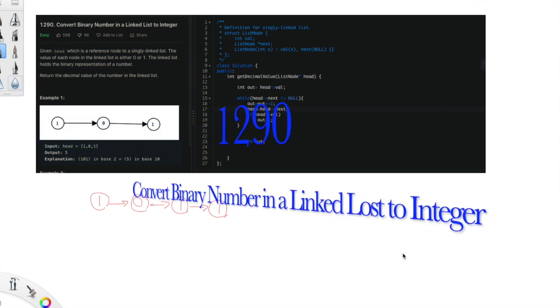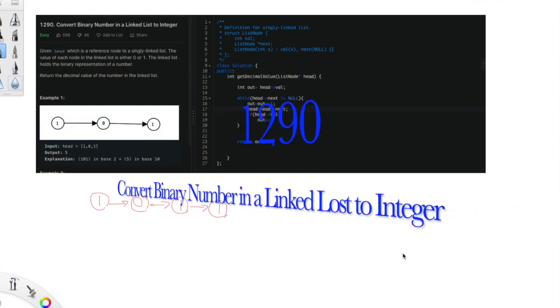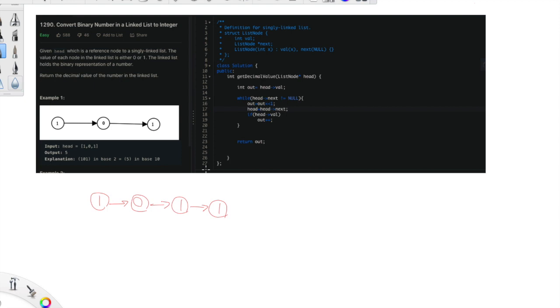In this question, we have a linked list, and in the linked list, we have 1s and 0s. From that linked list, we want to find what the decimal value is. So for example, we have 101, which in binary is 5, right?